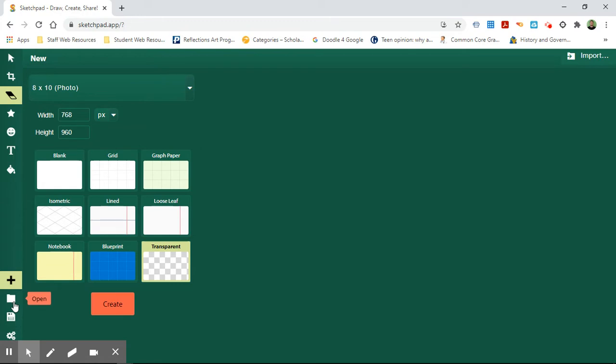Underneath that, there's an open. So if you've saved artwork made in Sketchpad, you can open it here. Underneath that is the export button, and that's how you save work from Sketchpad. And this is the settings button. And the most important thing in here, though, is this plus, and that's how you make a new one.